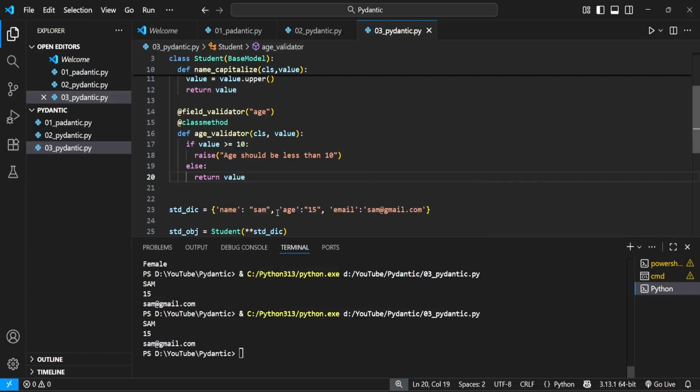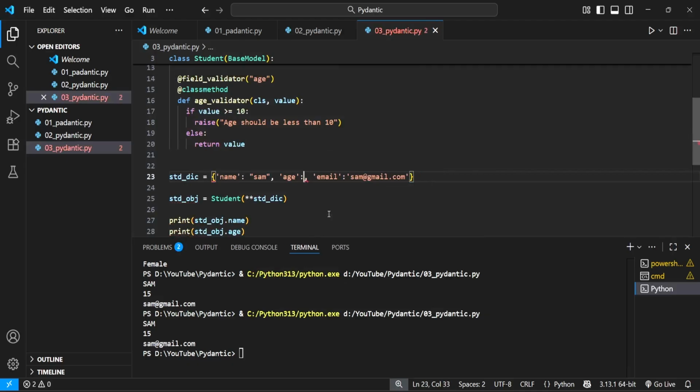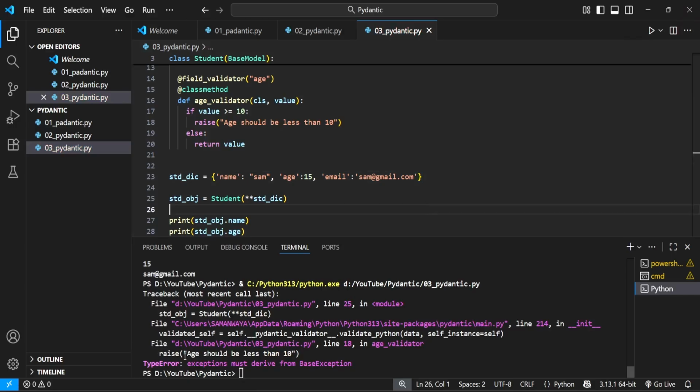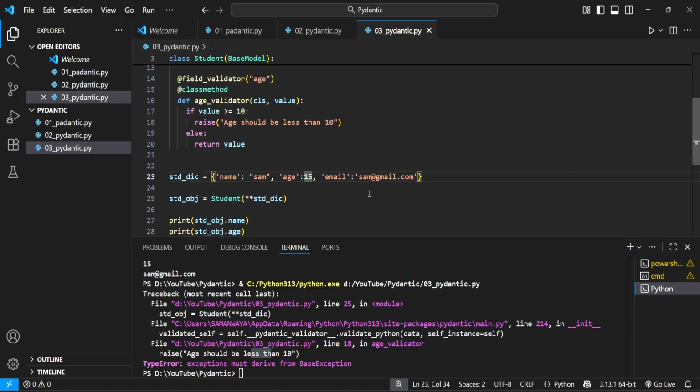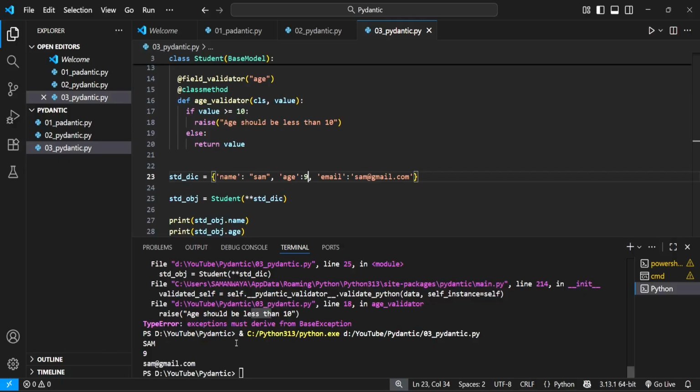Now see what we are passing here. We are passing 15. Okay, we are passing 50. Now see what is happening. Age should be less than 10. The error is coming, this should be less than 10, because in our custom validation we have mentioned that our age has to be less than 10, else it will not get executed. Now let's put it as 9. Now see, it got executed. Understand? So these are custom logic.